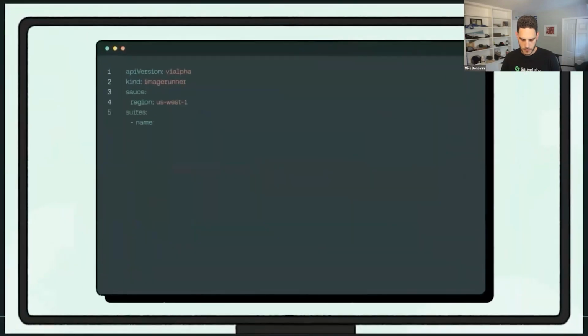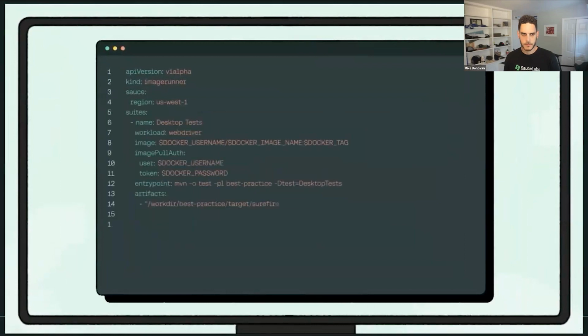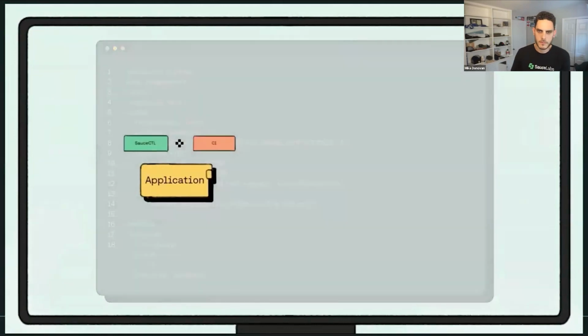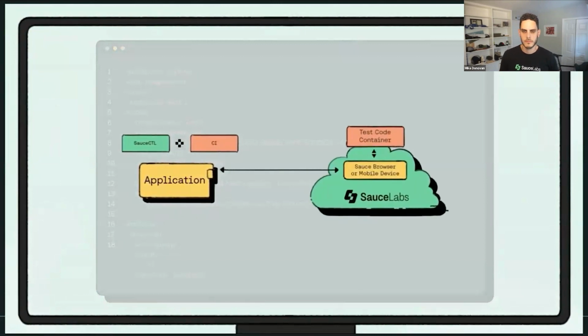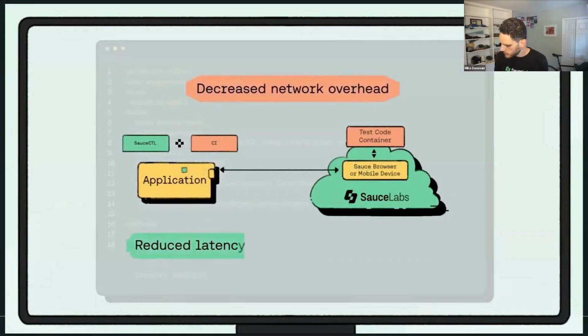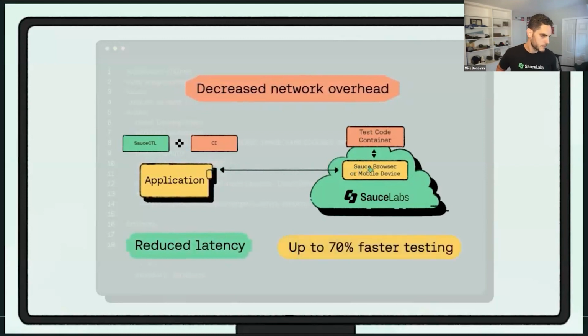Sauce Labs' transformational approach to test orchestration is built on Docker technology. Simply package your test code in a Docker image, send the image to Sauce Labs, and sit back as your tests are executed within our grid. By reducing network overhead and latency, Sauce Orchestrate results in up to 70% faster testing compared to remote-based test execution, no matter where you're testing from.